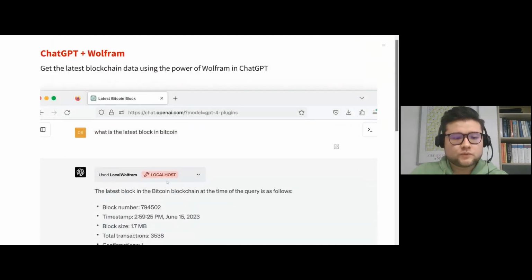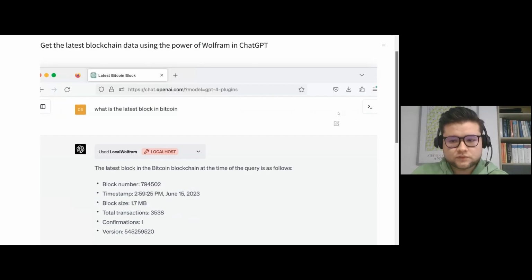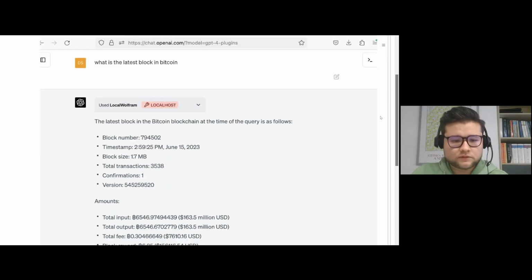Okay, so we already have an integration between ChatGPT and Wolfram, and once we add this blockchain data to Wolfram Alpha, we're going to be able to use ChatGPT to make real-time blockchain queries. So this is how that would look. In this case, we're using ChatGPT and making the same request I just showed you from Alpha.